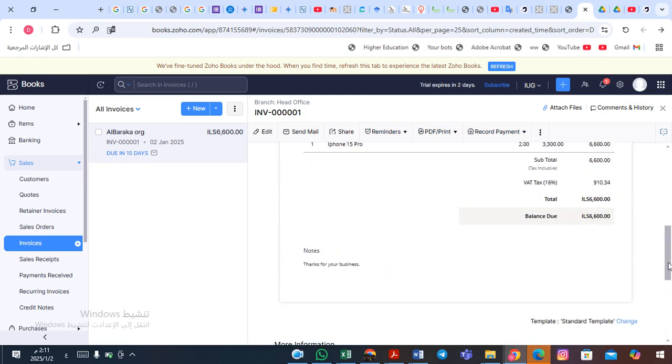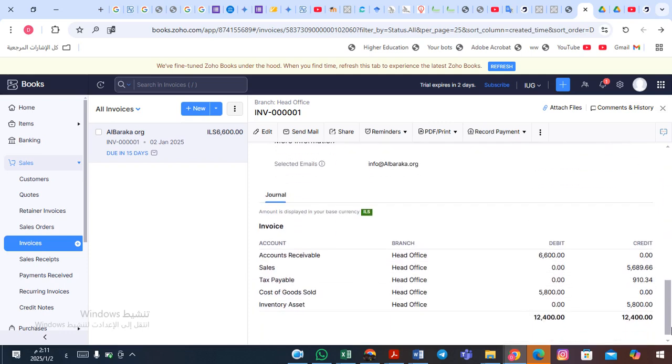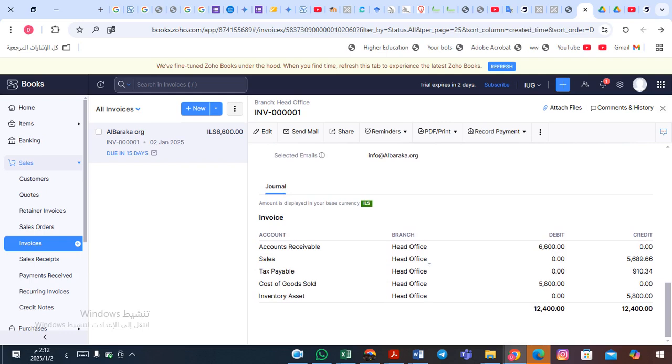But before that, if you scroll down, you will see the accounting journal prepared for that transaction. As you see here, accounts receivable, on that side we have 6,600, and also cost of goods sold this amount, and tax payable this amount, and all the details, and the total amounts for the credit and debit sides are equal.